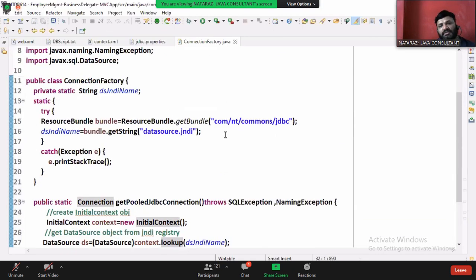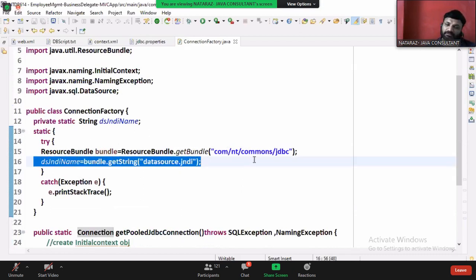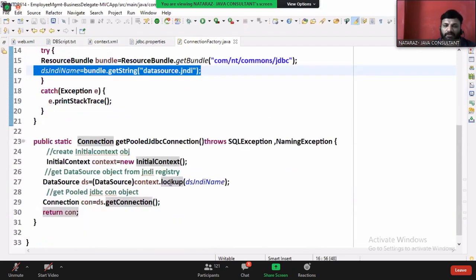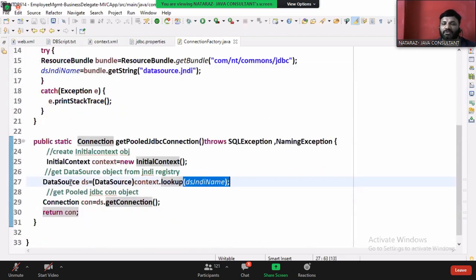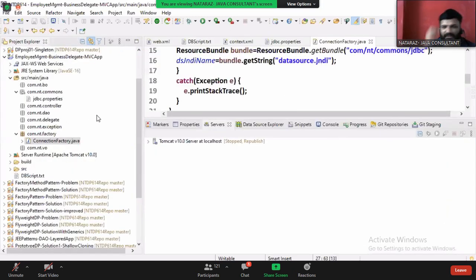Any doubts? A resource bundle locates the given properties file and gets all keys and values. By submitting key, I can get the value. And I'm using that key here to get the data source object. And from data source object, I'm trying to get the pooled connection object. Is that clear? Easy, boss? Fine. Right, connection factory is ready, boss.